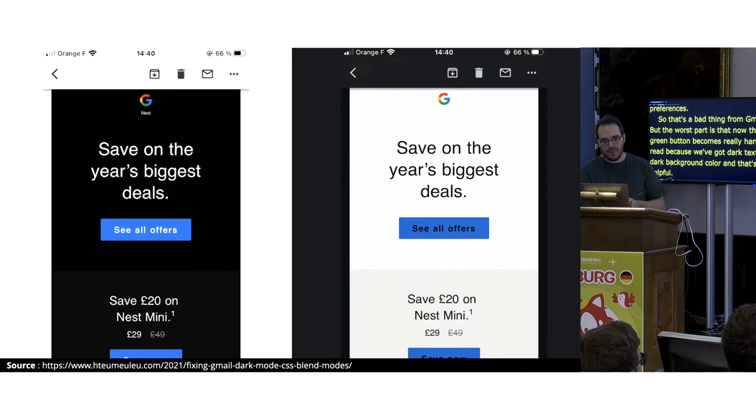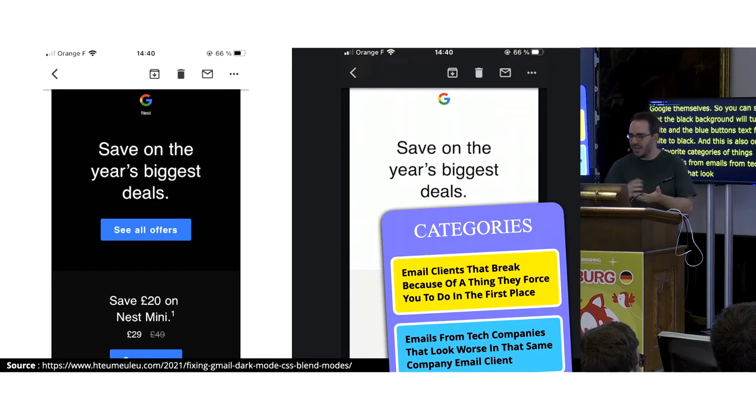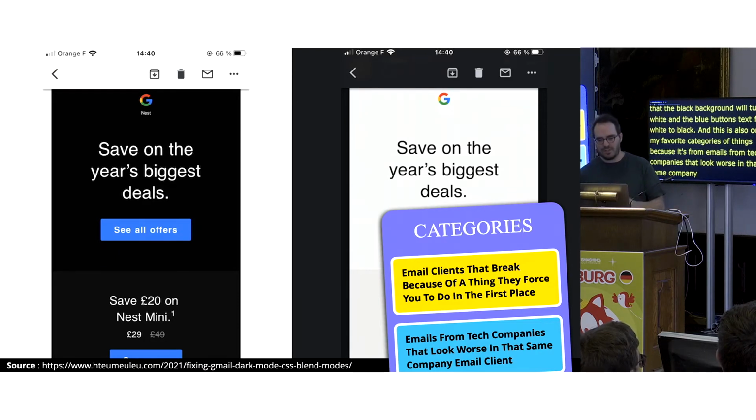Here's another example from Google themselves. You can see that all the black backgrounds were turned to white, and the blue button's text was turned from white to black. And this is also one of my favorite categories of things, because it's from emails from tech companies that look worse in that same company's email client. Like, can't you just test in your own tools?